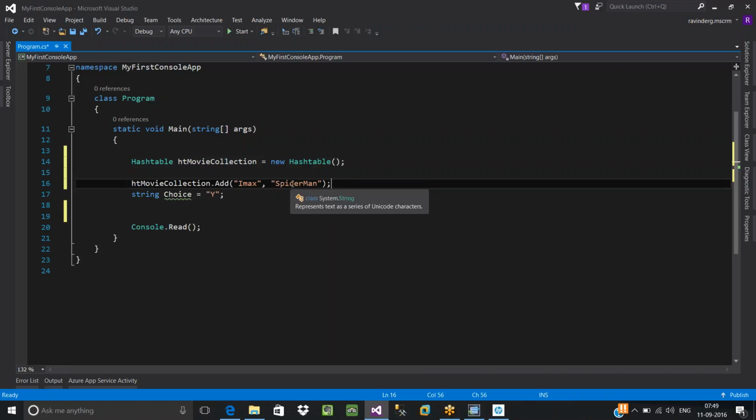So this is my value. What is my value? Spider-Man. Now it is getting stored based on key. What is the key name? IMAX. So whenever you want to know which movie is playing in the IMAX theater, you don't have to supply any index. Just supply the theater name. Whatever value is associated with it, it pulls the respective value.